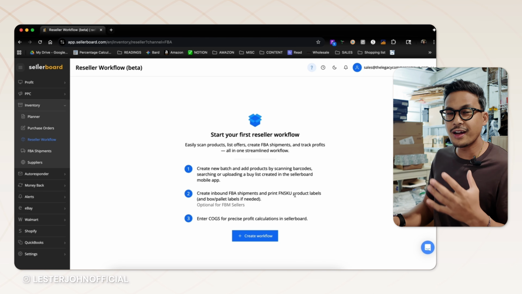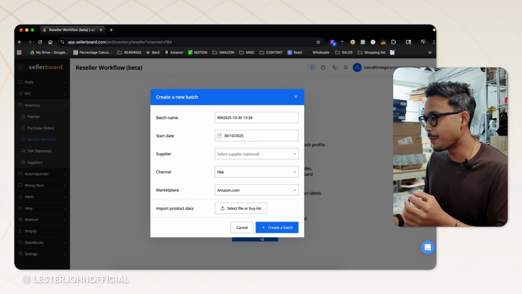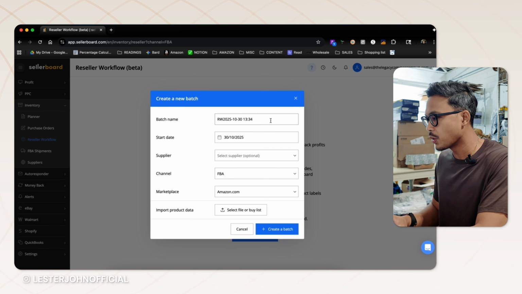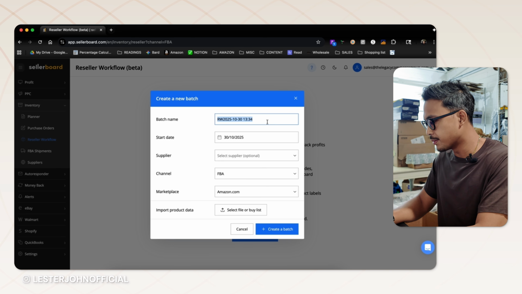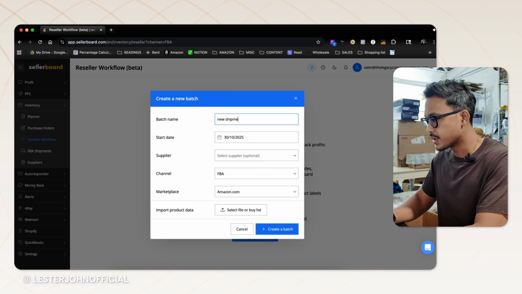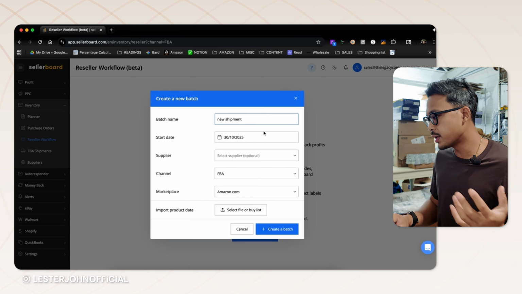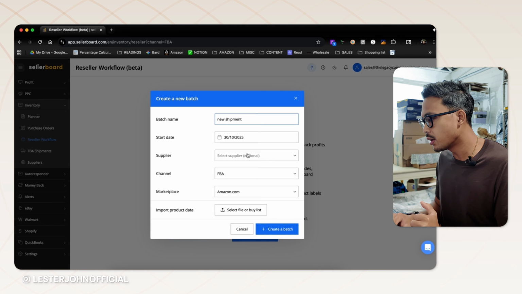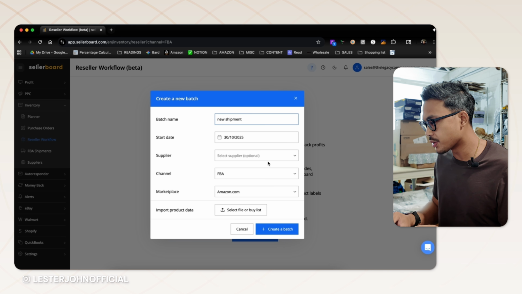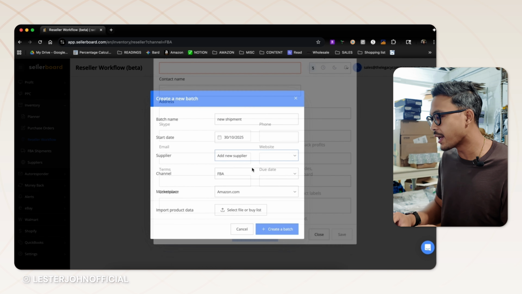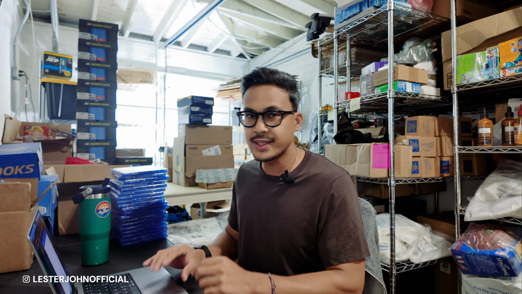So let's go ahead and create our shipment here, for example. So we just go ahead and create a new workflow, and you can either change the batch name there. So let's say new shipment, and you can name this however you wanted, and the date as well. And this will benefit if you're a private label because you can actually put the supplier name immediately. So just hit add new supplier, and you can actually save all of this.